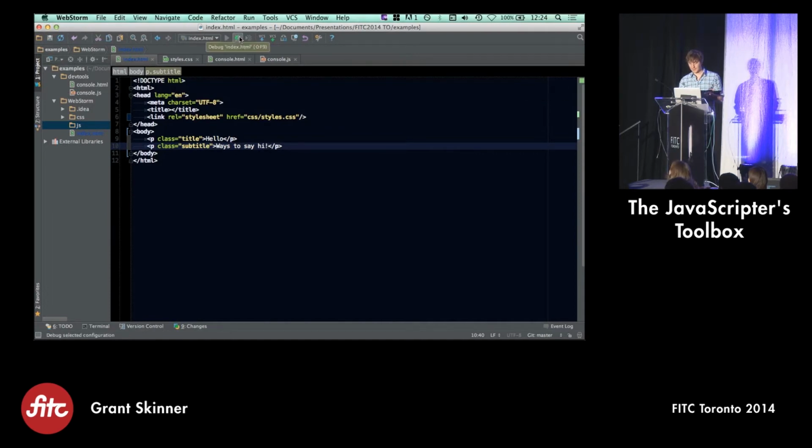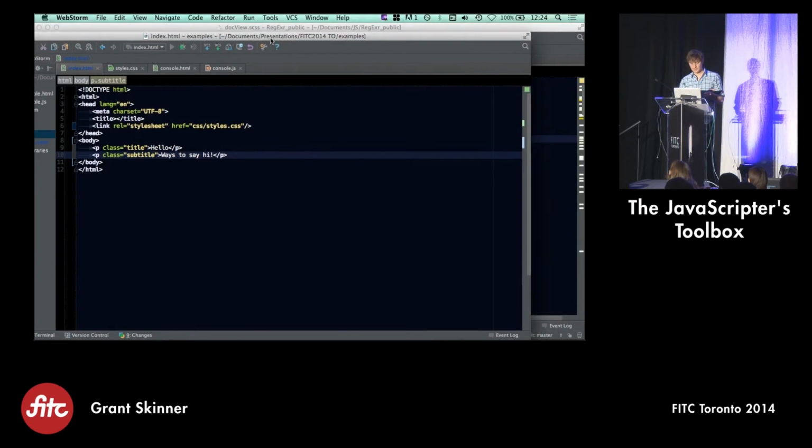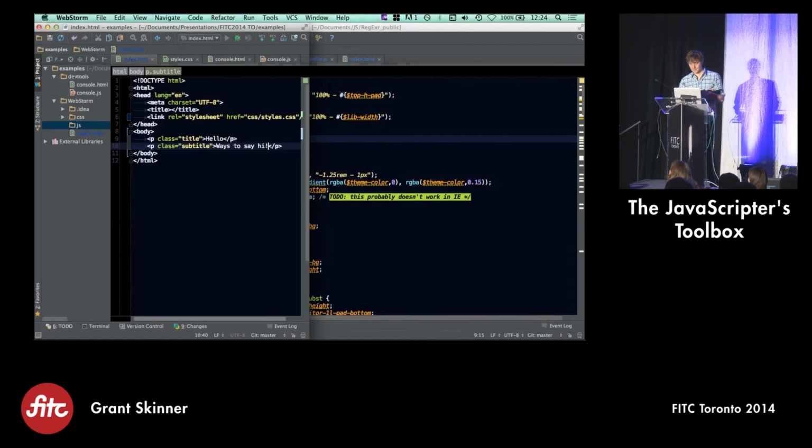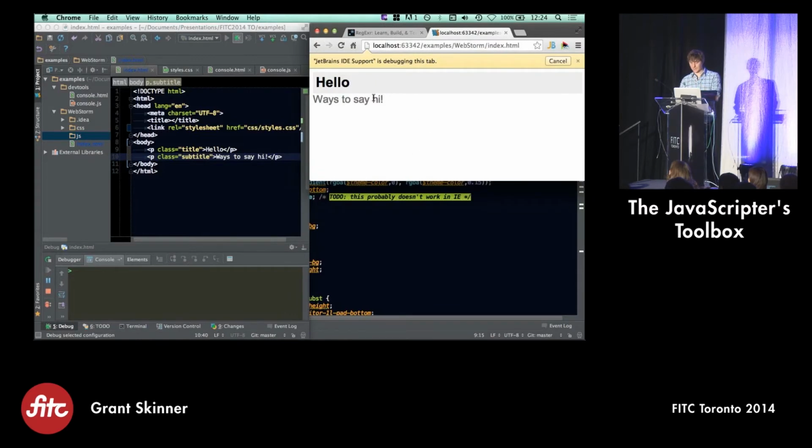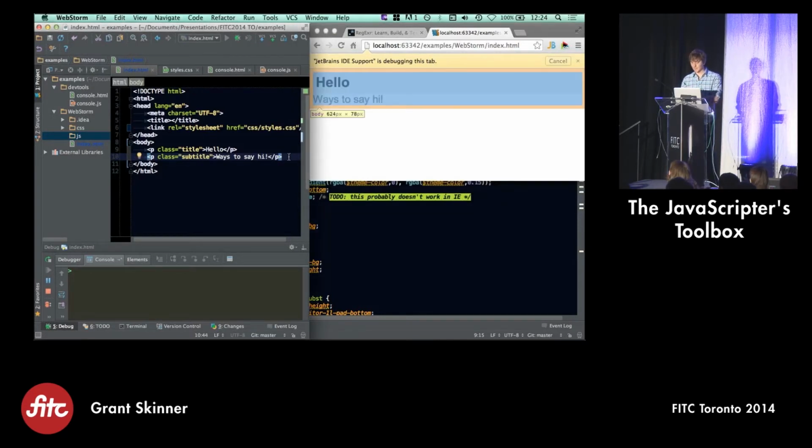So I'm going to hit the debug button. Actually, first I'm just going to split this over, hit the debug button. And OK, so that's looking OK so far. We can see that JetBrains is debugging inside of Chrome for me. So I'm going to do a little bit more editing, and you'll see it update live in Chrome.